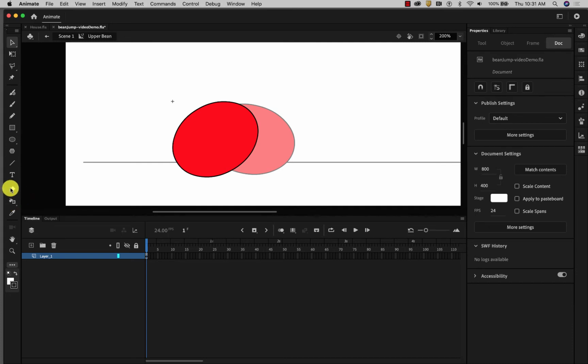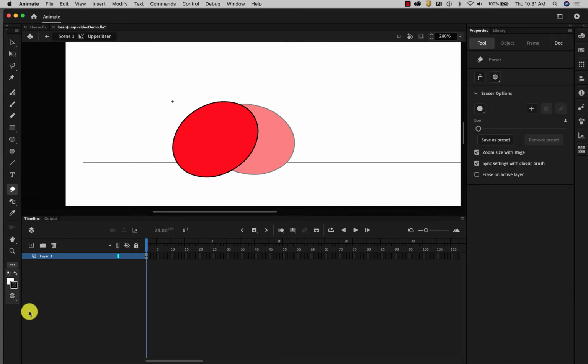I will now get my eraser and set that to erase lines only right here. I can go in here and do something like this.